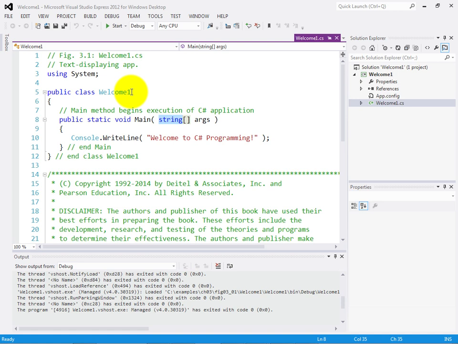And typically, classes have capital first letters. So our class Welcome1 has a capital first letter. Console has a capital first letter. The word string is actually a keyword, and keywords are all lowercase letters. But again, the C# keyword string corresponds to the .NET framework class named string, and both the string class and the console class are part of the system namespace.